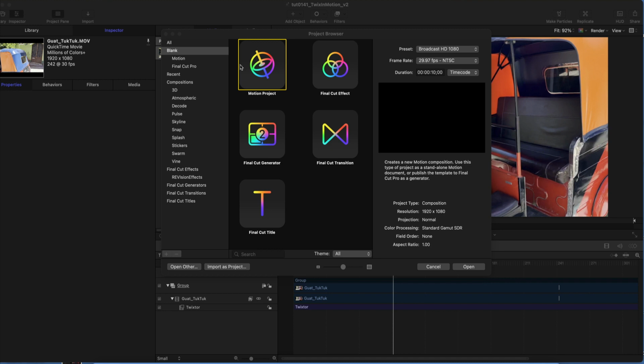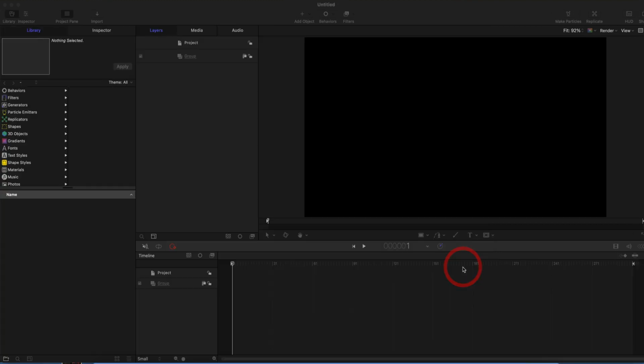Let's start in the project browser, which is what you're greeted with when you open Motion. We will work on a standalone Motion project, so that is the type of project I select. I can select Broadcast HD 1080 for preset and 29.97 frames per second. I can change the duration to frames since Twixtor likes to work in frames. Now I can select Open.